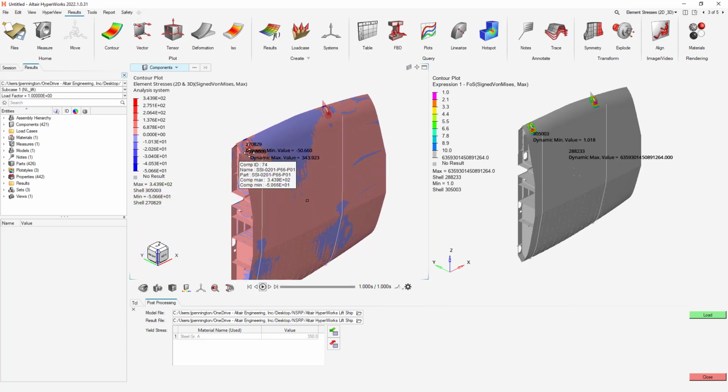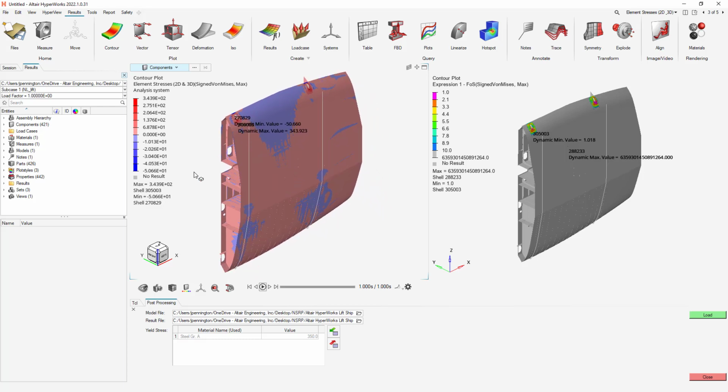I don't plan on having this be an exhaustive video on how HyperView works and post-processing. Really, I just want to highlight what the LiftShip toolbox automation is. Again, it just lays out the model very quickly in an efficient way, giving you very quick results, so you can make that go/no-go judgment call.